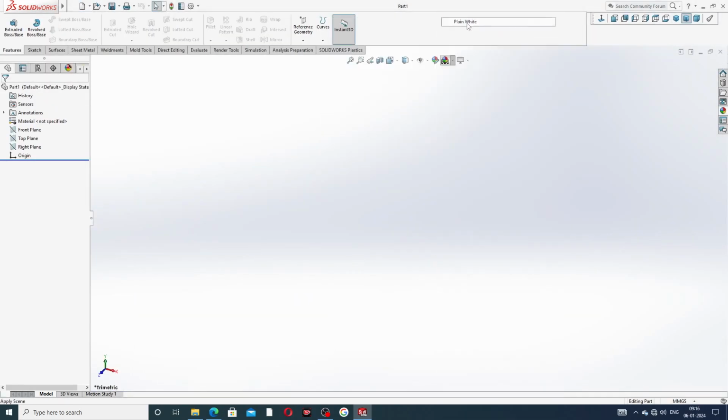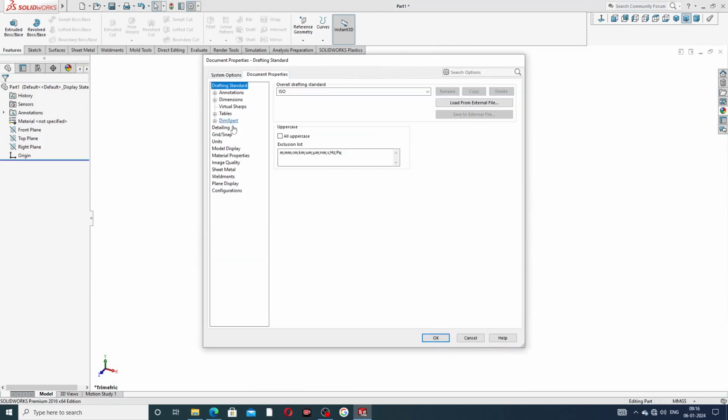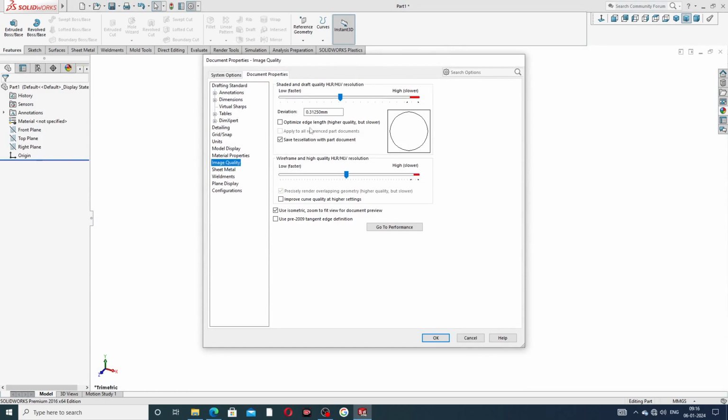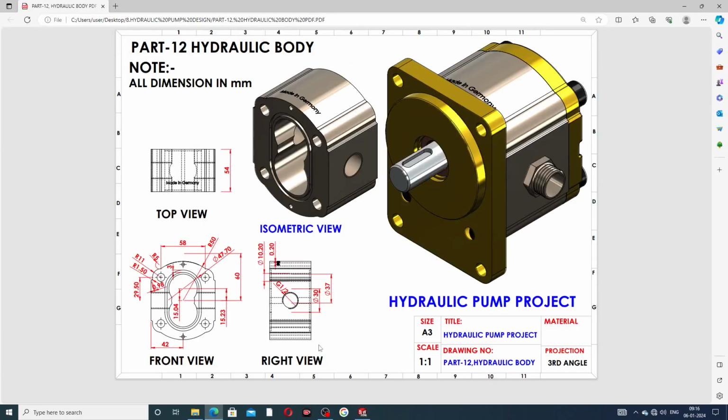At first this is a plain white, and going to options, document properties, and this is image quality. Image quality is very high because this body looks perfect, and all geometry lines look perfect. Okay, at first select a plane, the front plane, because on this body the front plane is easy and comfortable to draw.